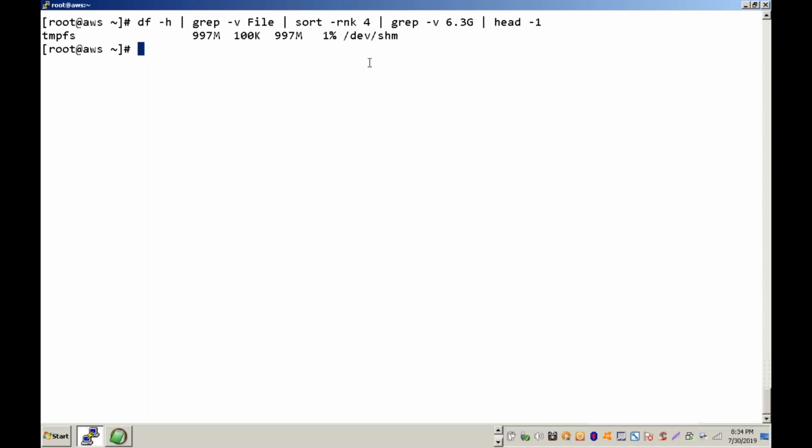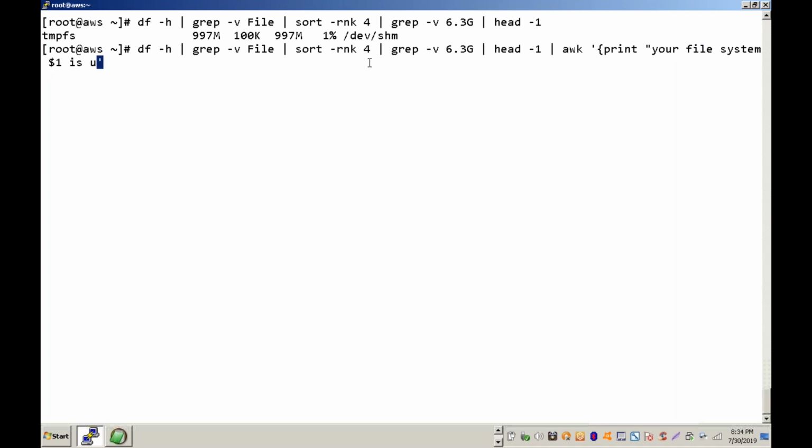Now based on this, I will write the script. Same thing, I am redirecting to the awk command, and I will write: print file system, $1 is using, utilized, $1, 2, 3, 4 space. Now double quotes and close it. Now type enter. Oh, what is $1 coming here?